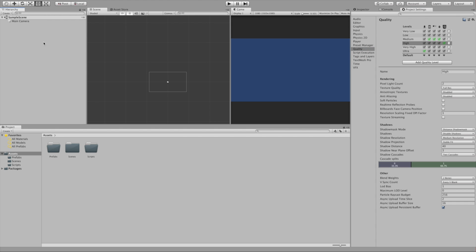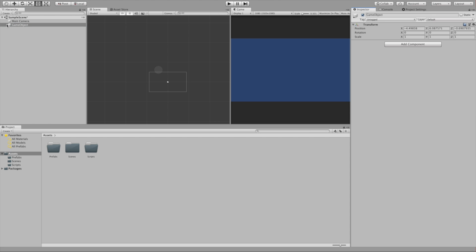So yeah, we're going to start off by creating an empty object. So you right click under sample scene and you're going to hit create empty. So there we go. Now if we go to inspector, we can basically see anything about the empty object we created. So that's sort of it right there.